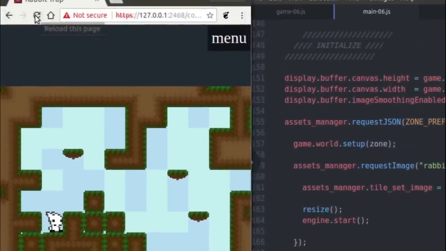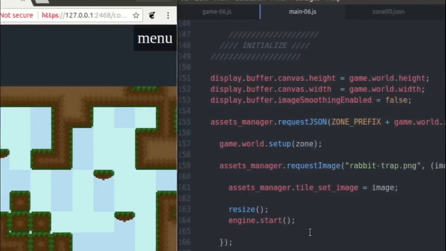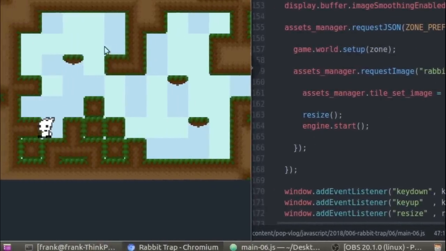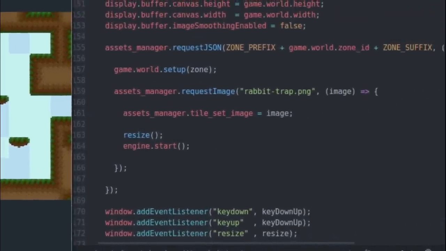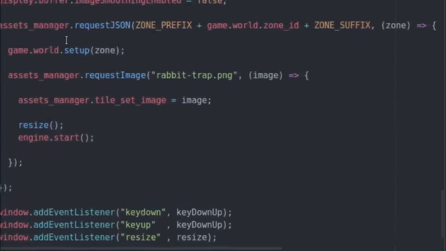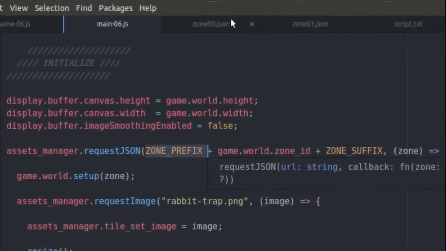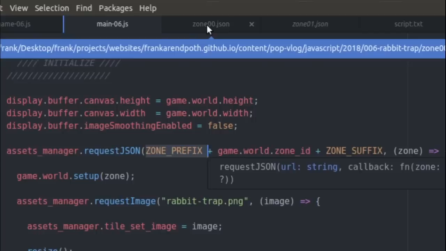So when I click refresh, my code is going to run in main.js, and this right here is going to be responsible for loading up zone 0,0, which is on the screen right here. Let's just take a look at what we're handing in. Calling assetsmanager.request.json, zone prefix, that's just going to be the string "zone" for the first part of our URL.